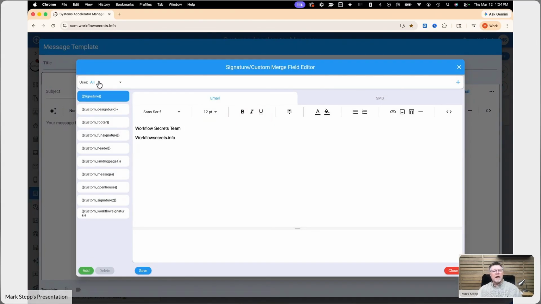So this upper left-hand corner identifies which user we want to edit the templates for. And if you don't select a person, it's the all, then anybody that doesn't have a signature will be using this one. Okay, thank you, Mark. It's kind of a default option.